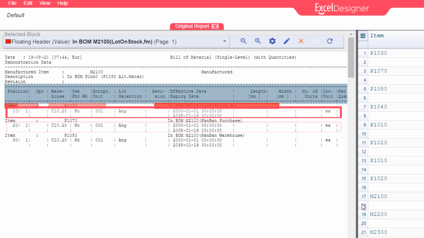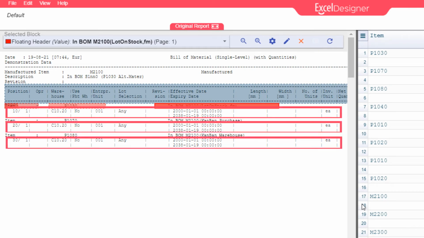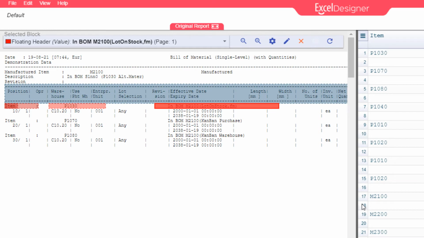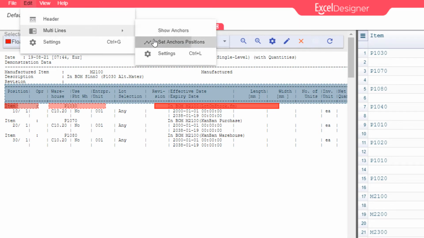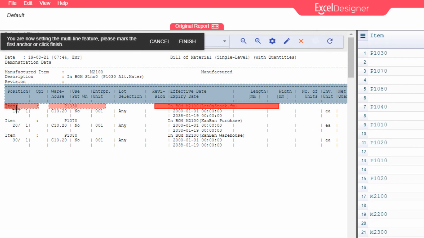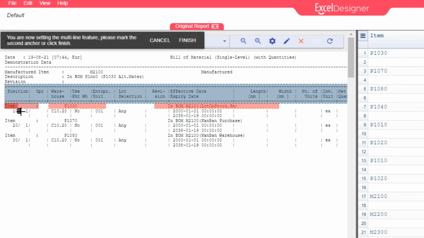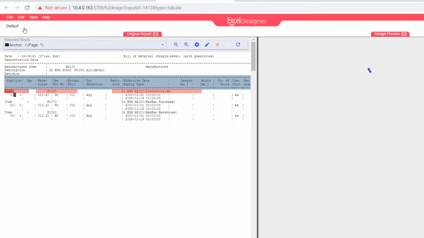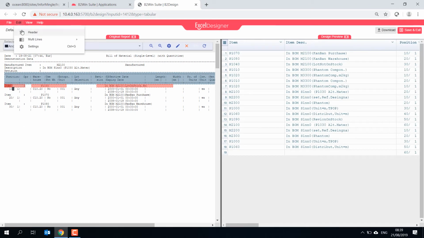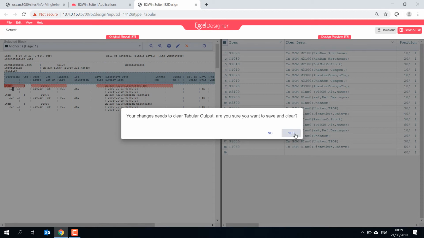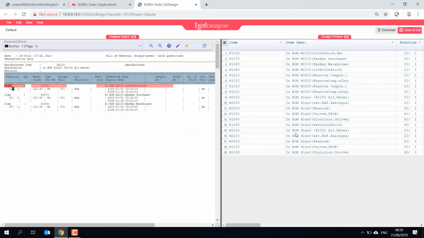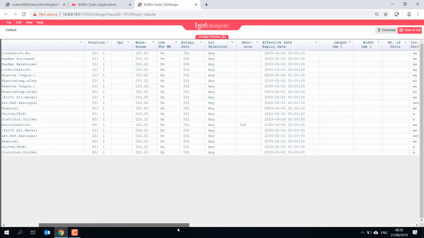Our next challenge is to turn fields in multiple lines to different columns in the resulting sheet. We choose the multi-line feature and then assign an anchor, which is a unique character that appears in the first line only, a slash in this case. We define the area as a multi-line area with a maximum of 2 lines. Looking at the right side, we enlarge the screen and see how the multi-line data became columns.